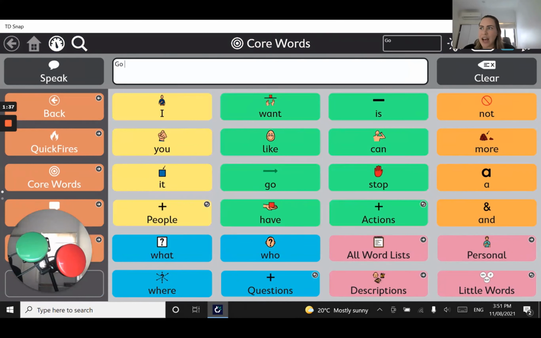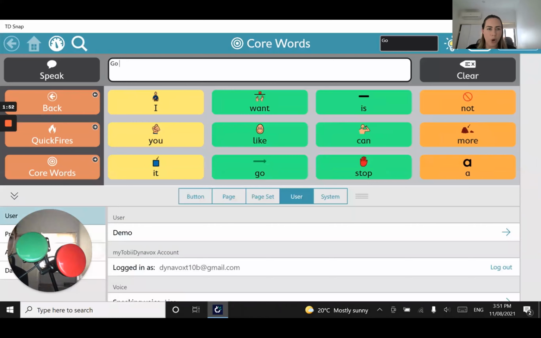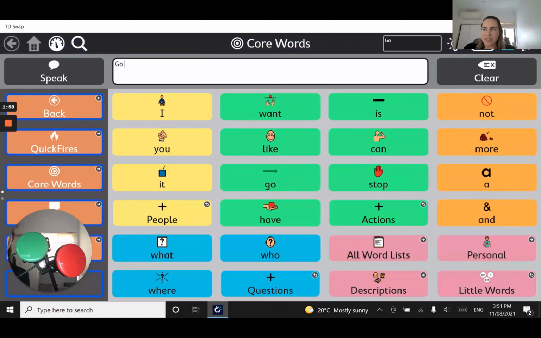So the next scan type is a 2-switch step scan. So that's where we use one switch to move the scan along and the other switch to make a selection. So we will just have to switch that scan type over, and you will be able to see what that looks like.